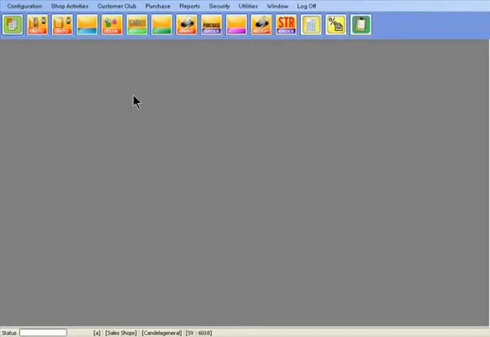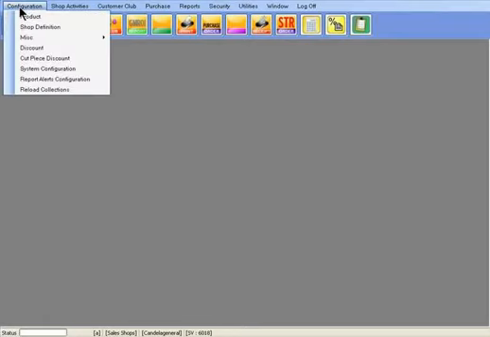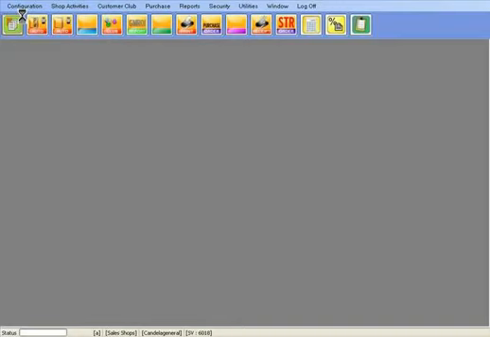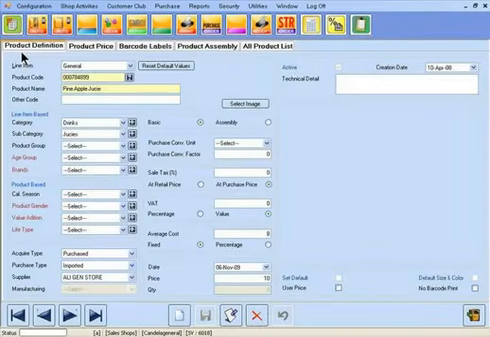In this tutorial, you will be briefly introduced to the product definition screen. From the configuration menu, access product. The product definition screen displays. We can define any product in the system through this screen.